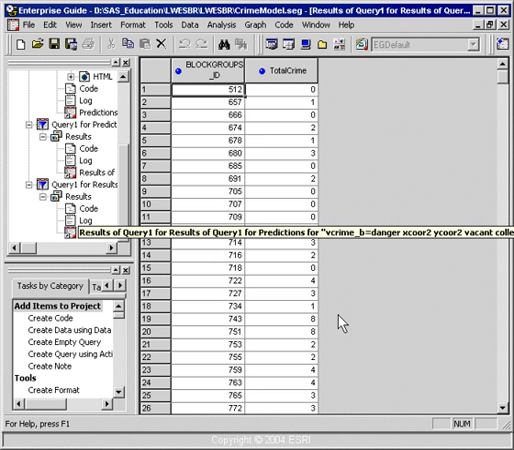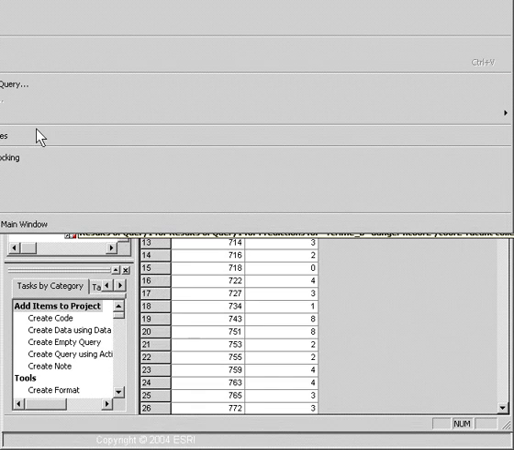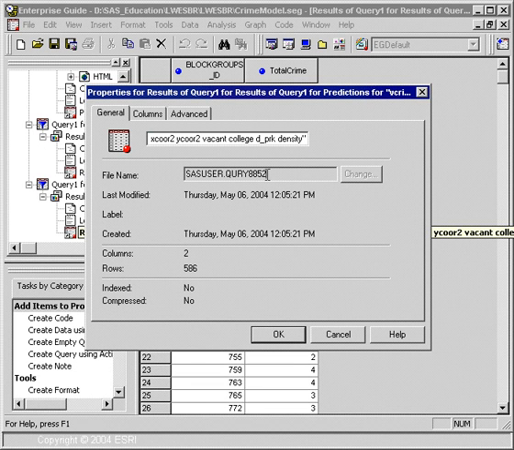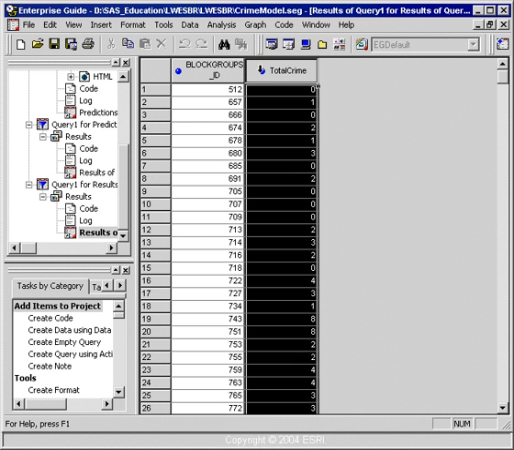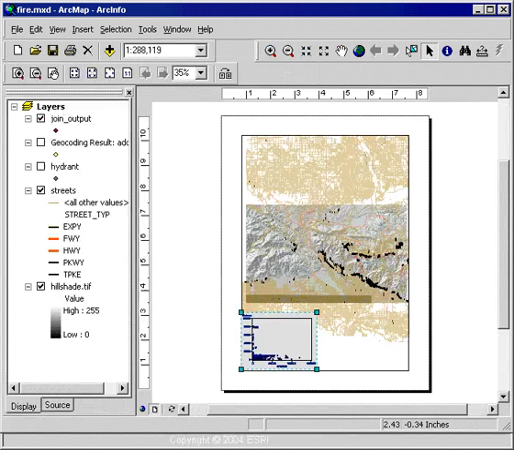Okay. Creates this table, and if I right-click on the table and go to Properties, I can see that SAS called it sasuser.query8852. Now that's a default name. I could have changed that in my query builder if I'd wanted to. I'm just going to leave it the way it is for now, though. So now my data is ready to go. My data is set up. I'm ready to join it in with my ArcMap layer.